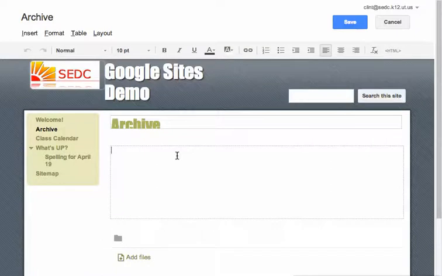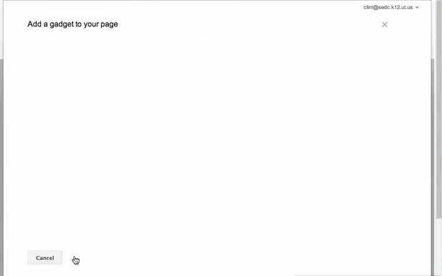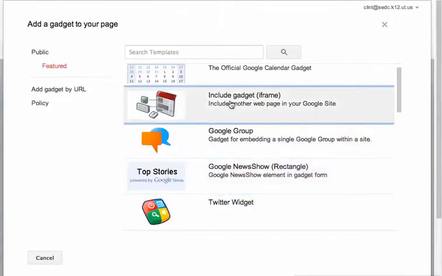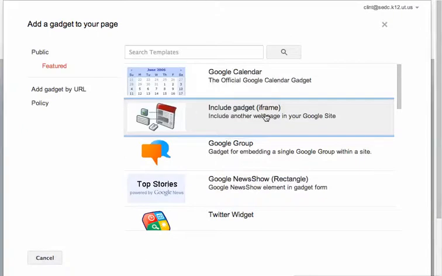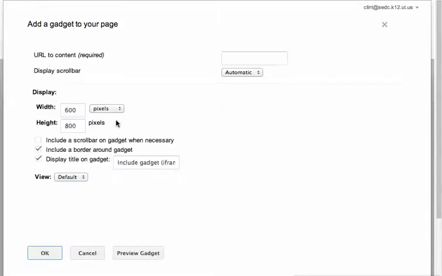And now right in here, I'm not going to just paste that link in there. I'm going to use a little Google gadget to do some cool stuff. So up under the insert menu, I'm going to go to more gadgets. And it's near the top, this include gadget in an iframe, in parentheses. Click on that, click select, and it'll ask me for a few options here.